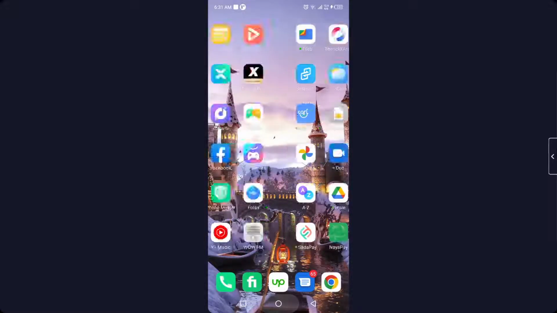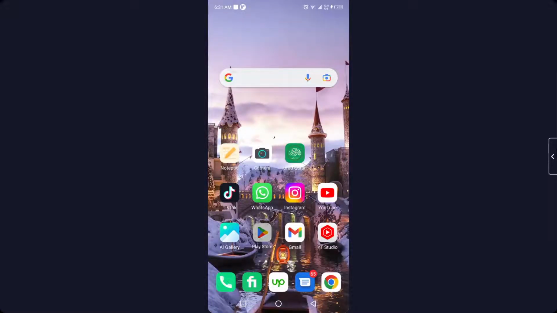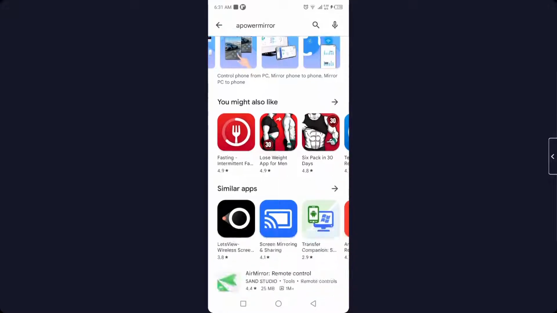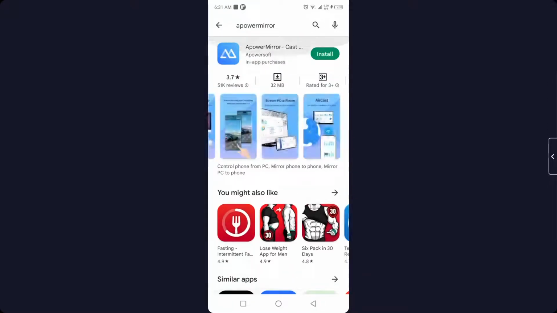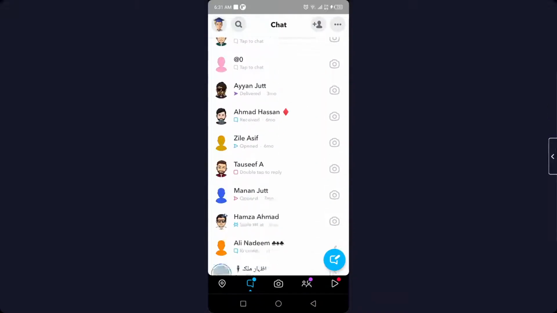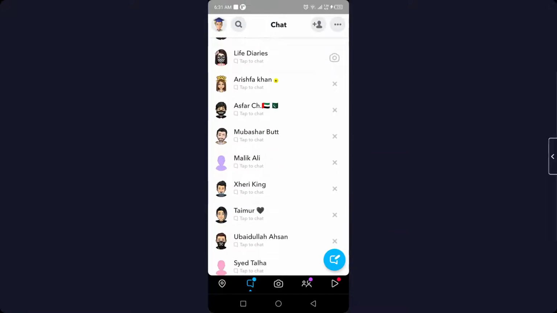You simply need to go into the App Store and you will find an application with the name of Power Mirror that you need to install onto your PC, and then you need to connect your iPhone with your PC, and then you need to go into Snapchat and record a conversation with that. So this is a process by which you can screen record on Snapchat without them knowing in iPhone.